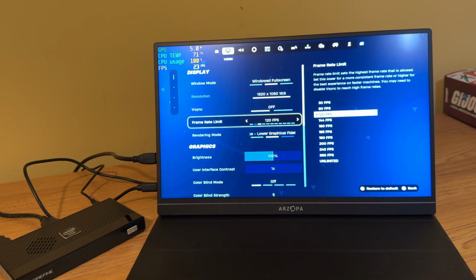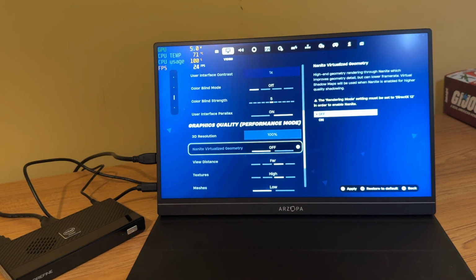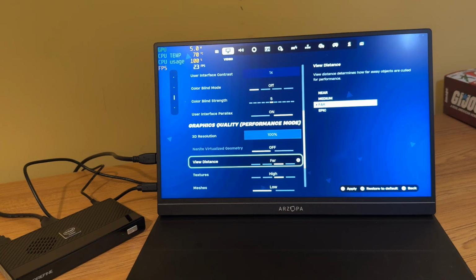So I got this on performance mode. I'm going to lock the FPS at 60, even though I don't even think I will get 60. I'll be lucky if I can get 30 FPS here. But like I said, I'm just really curious to see how this runs this game.